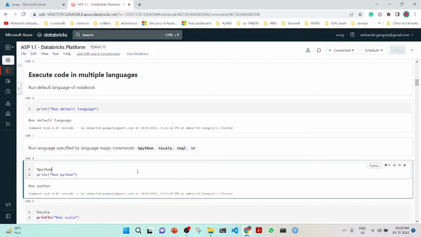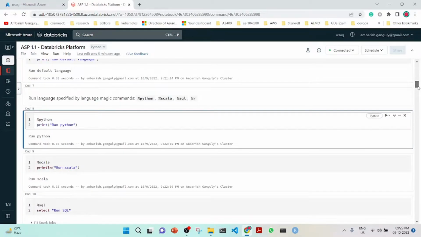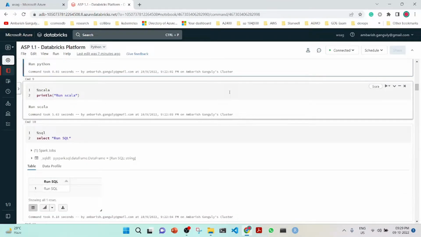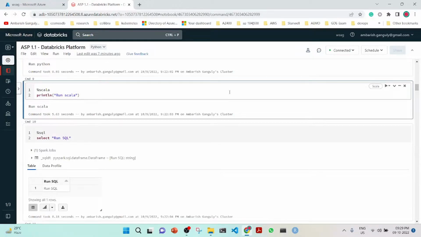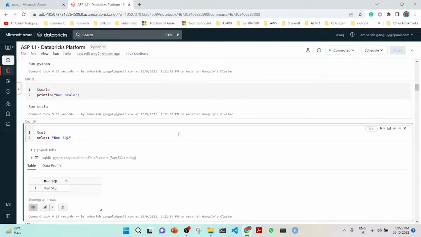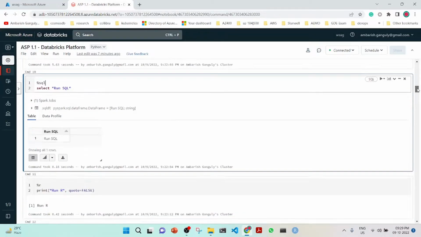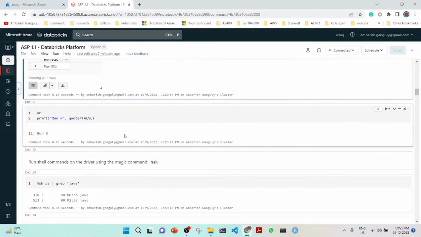So this is the first cell, which is %python, which prints "run Python". Similarly, the Scala cell is %scala and println "run Scala". Similarly, the SQL cell, which is %sql, select "run SQL", and we get the output here. Similarly, for the R cell, which is %r, we print "run R".